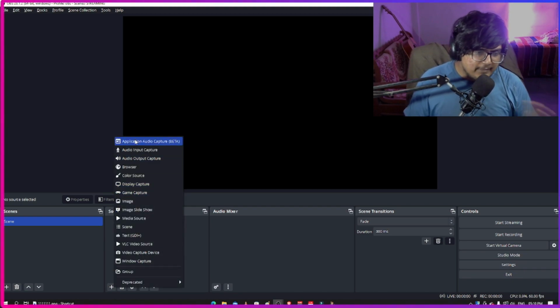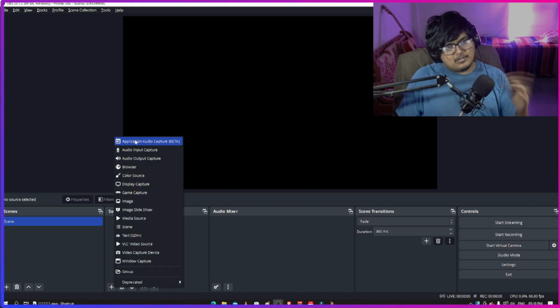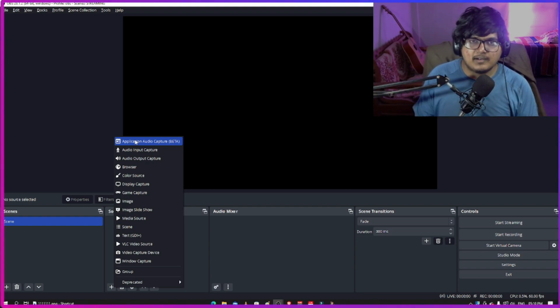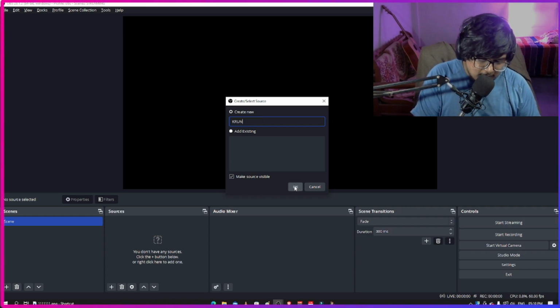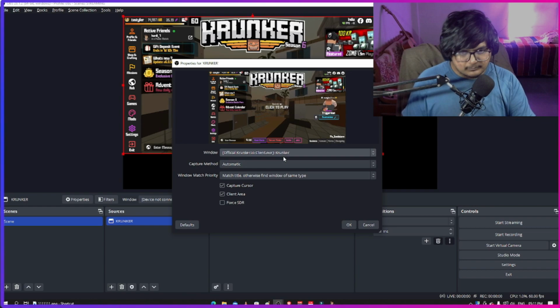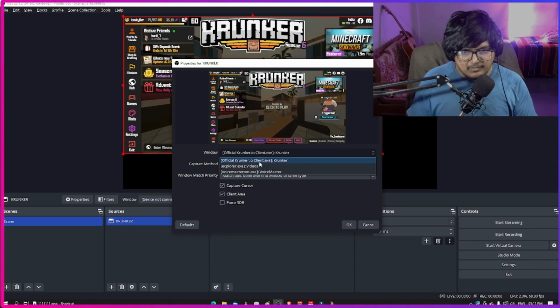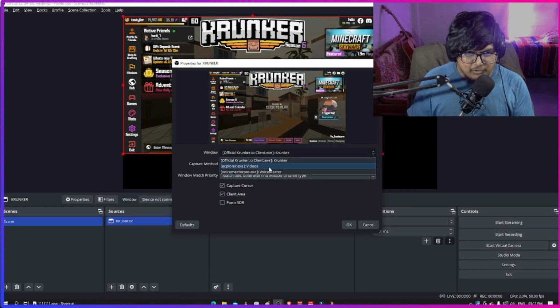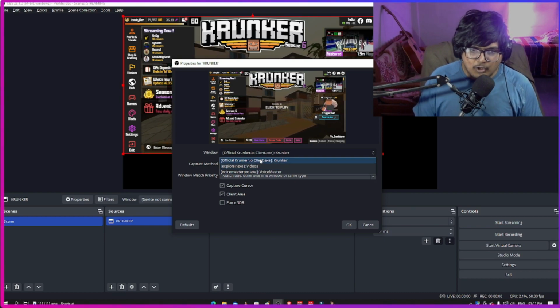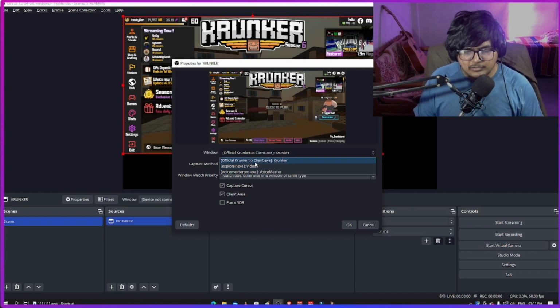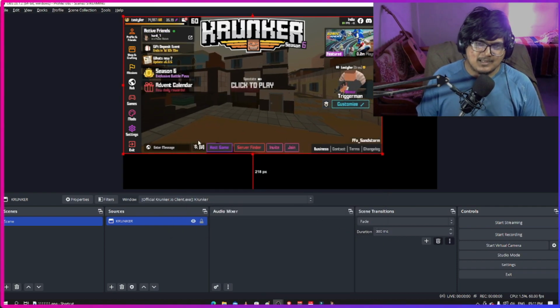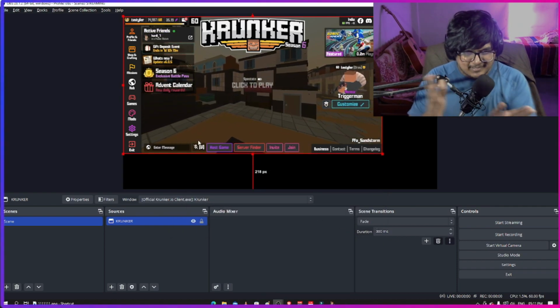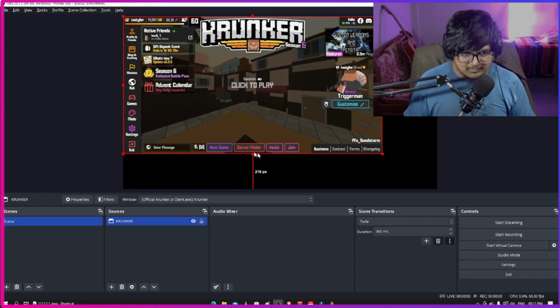Now we want our OBS to capture the window of our game. So go to window capture, create new, name it whatever you want. I like Krunker. Okay. Now go to window, it will show the number of windows open. For me, I'll choose the Krunker window and press OK. Now you see, it's taking a very small portion, and the rest of it is black.